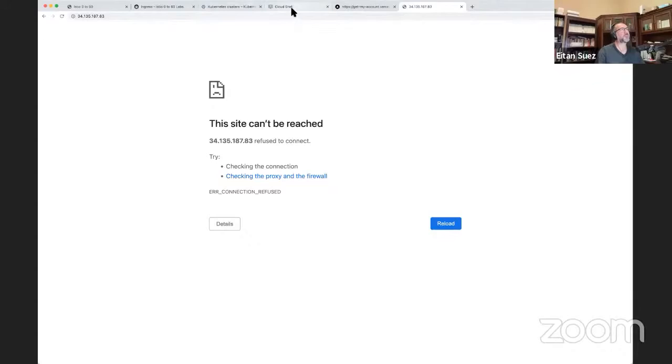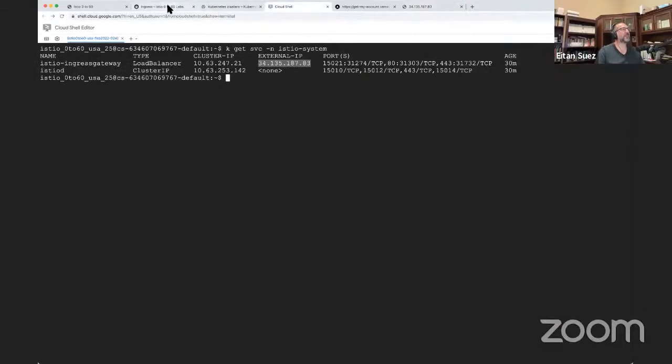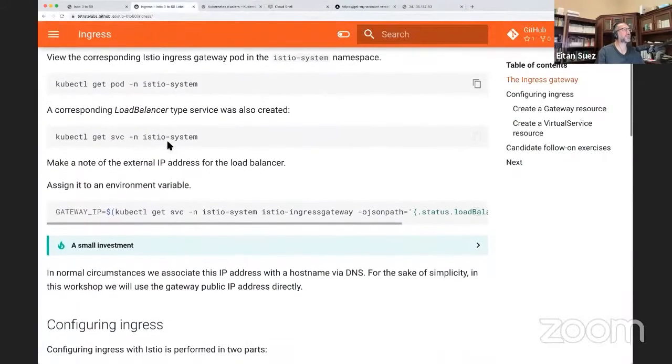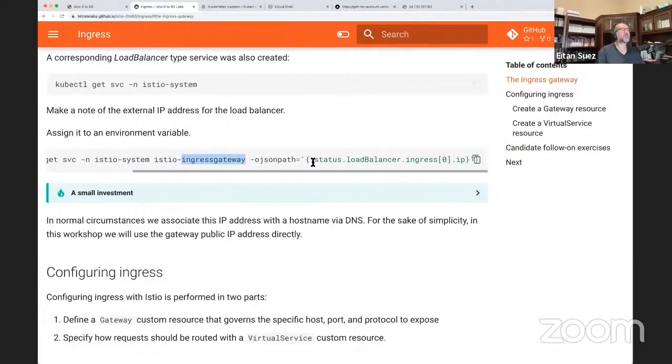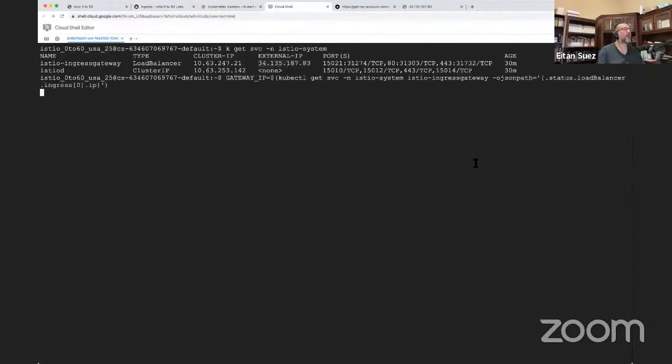All right, so we've got an IP address. Now we can grab that IP address, and that's important. So we can do it programmatically with this command. And let me break it down for you. What we're doing here is we're saying, show me the services in Istio system, specifically the one called istio-ingressgateway, and grab out of the JSON the ingress IP address. And the ingress 0 IP is the external IP address. So if we just copy that and paste it in here, now we have a variable called GATEWAY_IP that contains our IP address.